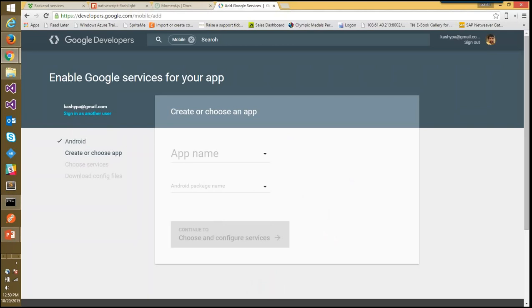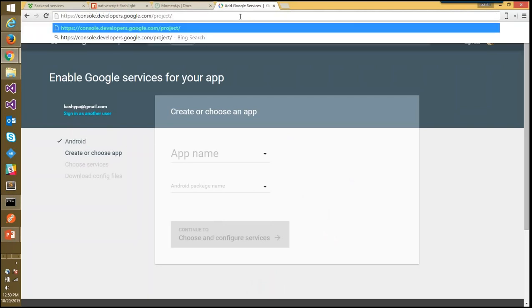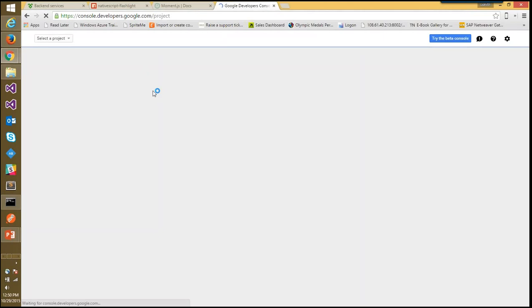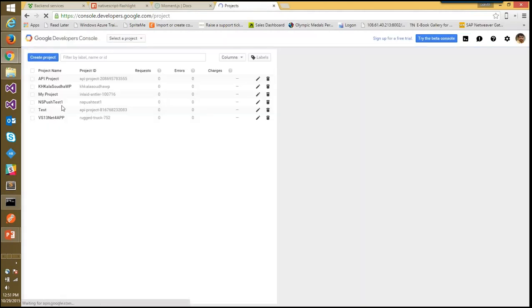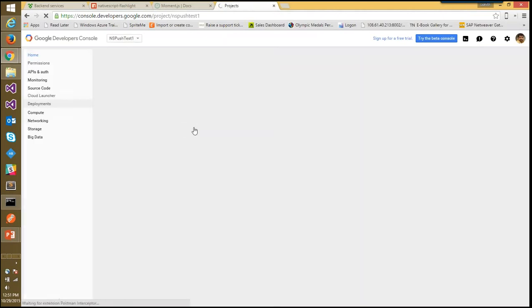Now, I already did the registration for one of my apps, or rather I just created a dummy app and gave it a name. It is known as NS push test 1, some lousy name. So here it is. Let me click on it. I'm going to get to the overview of the project. There are a couple of things that you need to know here.